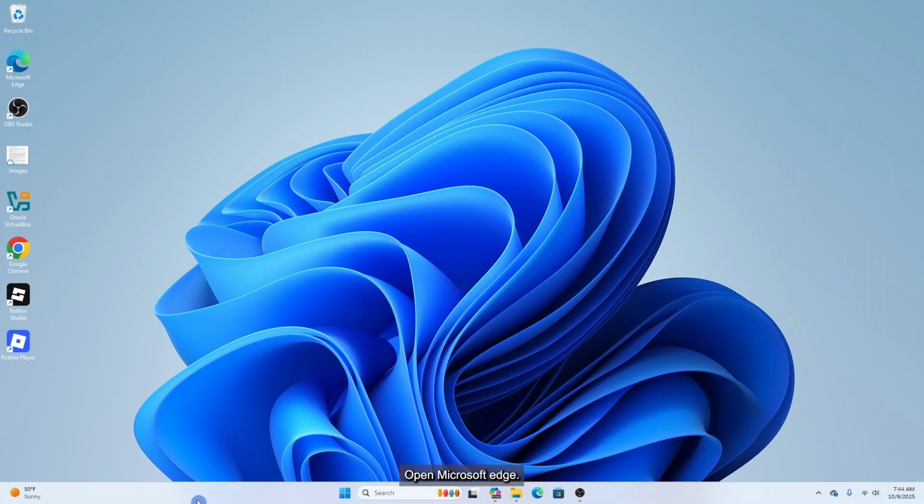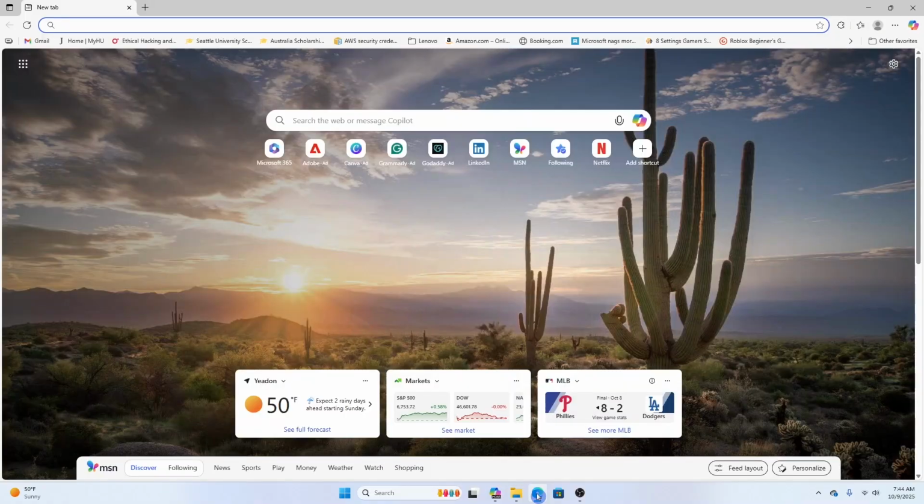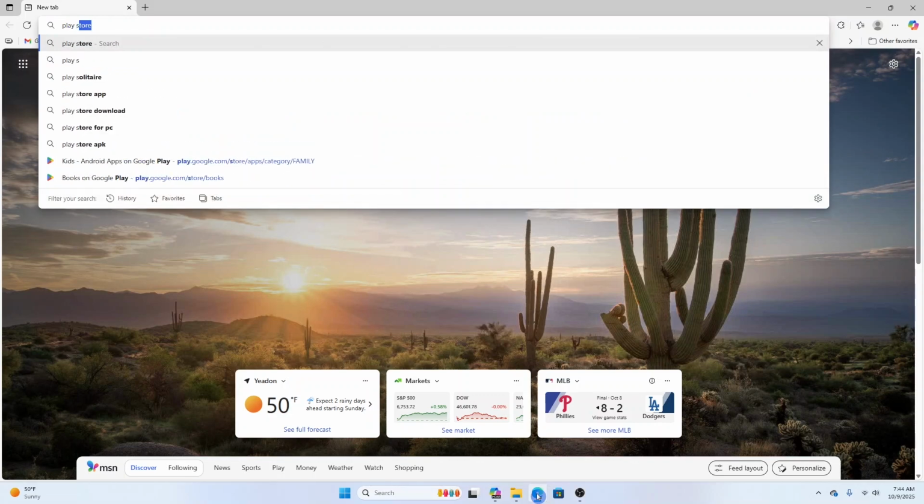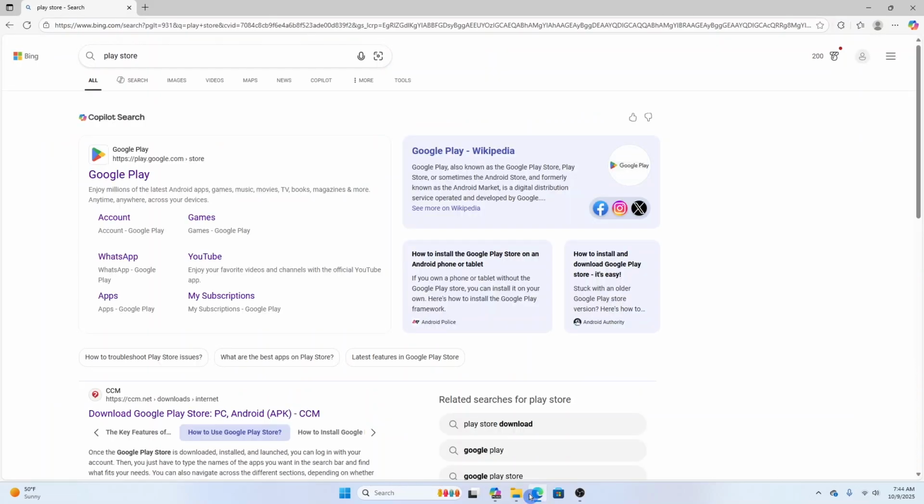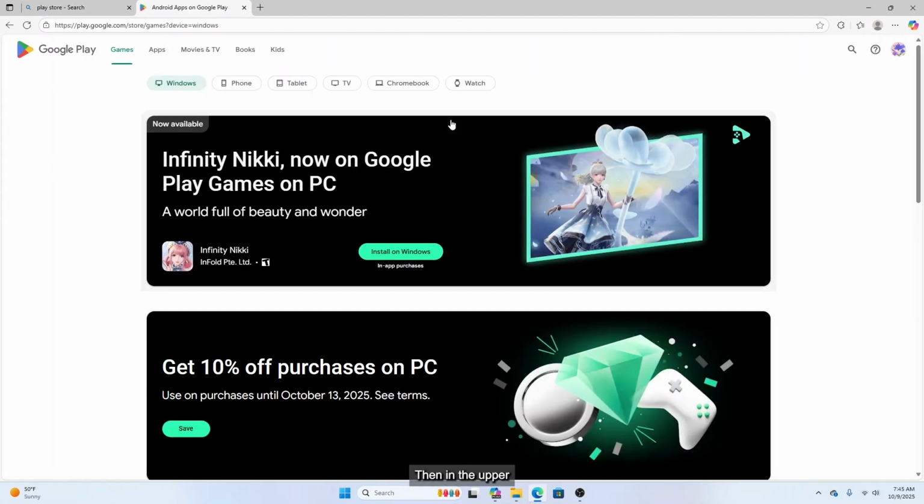Open Microsoft Edge. In the search bar, type Play Store. You want to click this first option, play.google.com. Then in the upper right corner, click the three dots.